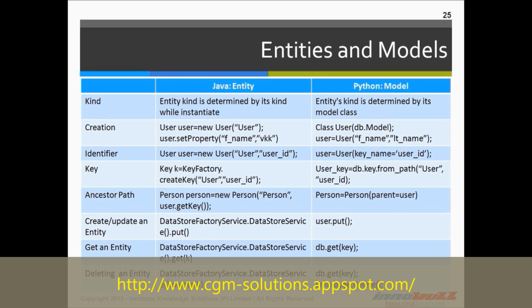Entities and models. These are the key differences between Java entities and Python models. While the kind of an entity in Java depends on its kind when it is instantiated, in a Python model it is determined by its model class. Creation, identifier creation, key creation, ancestor path creation, create or update an entity, get an entity and delete an entity. We'll discuss keys, ancestor paths and CRUD operations in the following topic.